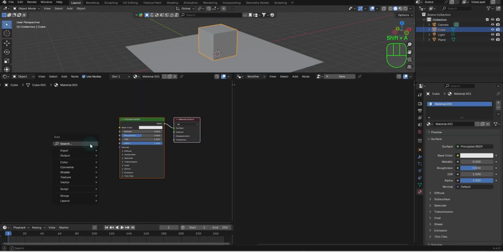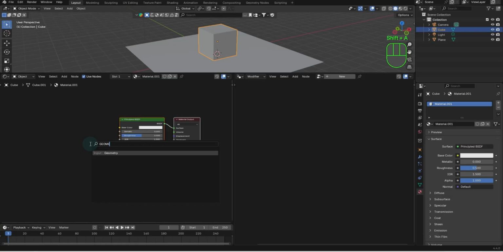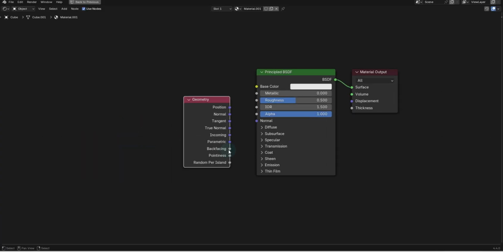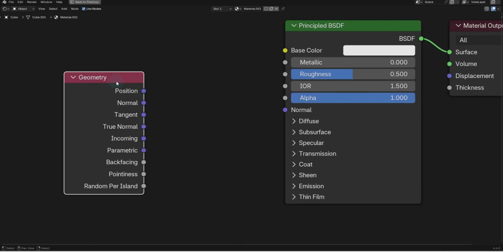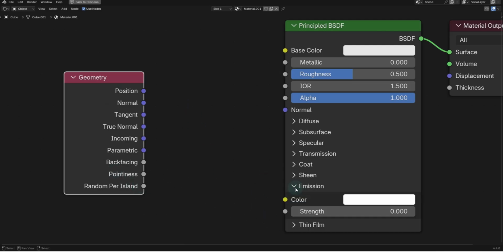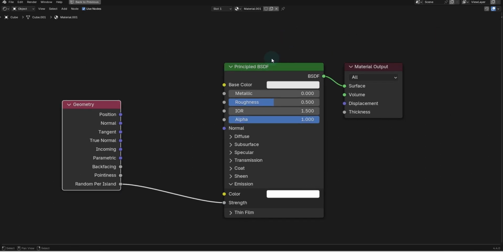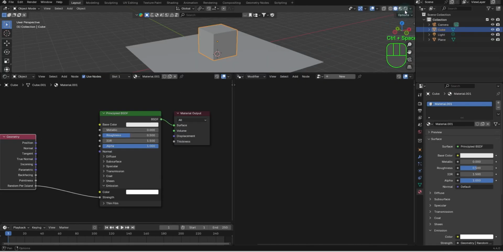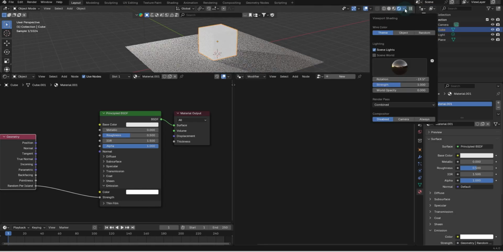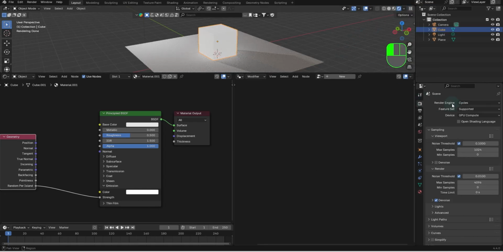What we're gonna need is a node called Geometry. If you're not familiar with this one, it's actually a really powerful node. It's got a lot of different options on it, but today we're going to be using the Random Per Island output. And we're going to need to connect this to the Strength or the Emission on the Principled BSDF. And a personal side note here, this is only going to work in Cycles. So you want to go over to Cycles, and make sure you're on GPU Compute so you can see what's going on.